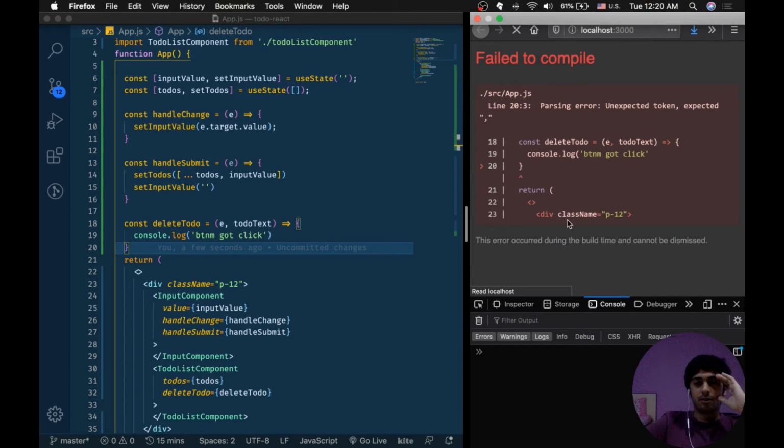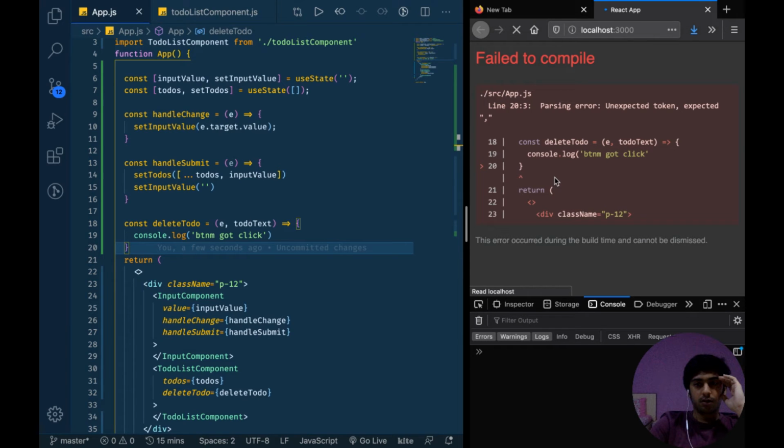Oh, this thing really slows up while recording. Damn, this is glitchy. Please, Mozilla, work.